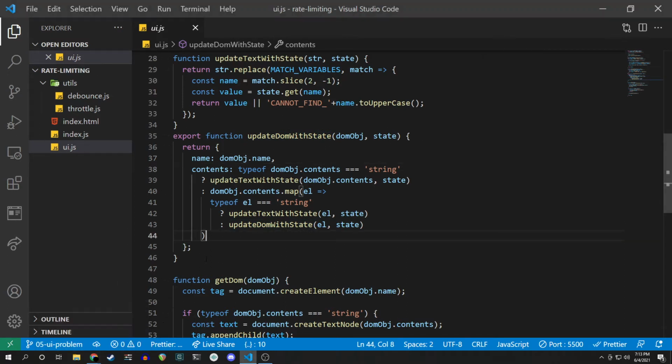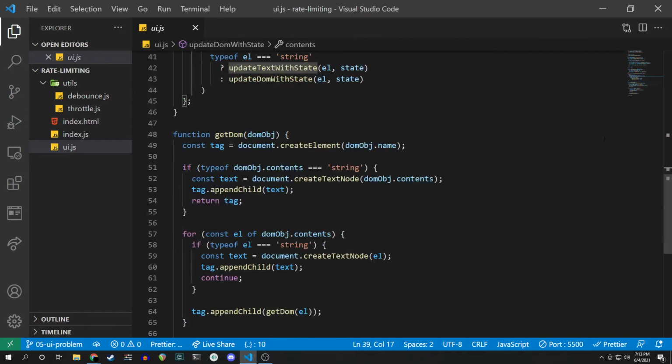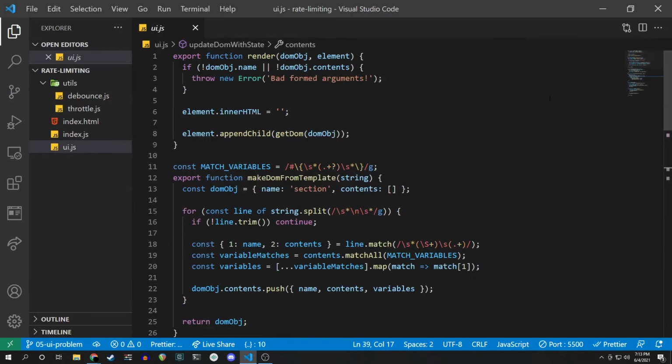So if we re-render the entire page, I don't do it in a very beautiful looking way, but if you look at our render function, we set the element's inner HTML to be nothing, and then we append the child, which is what we generated from our DOM object. So we want to only make one singular DOM operation for more than one state update. How do we do that? Because this seems like an impossible request.